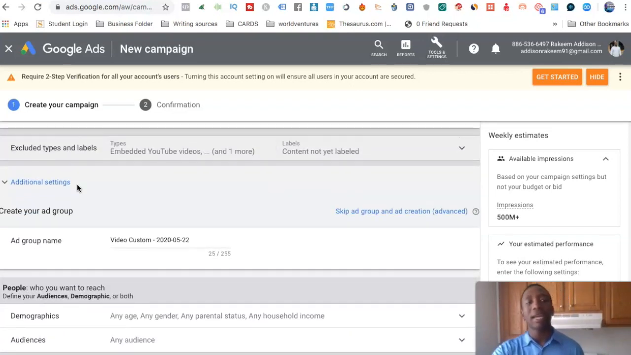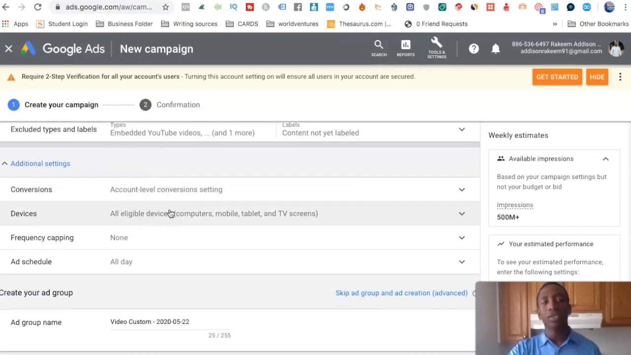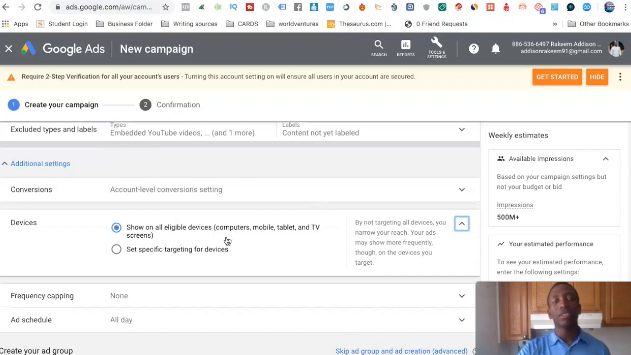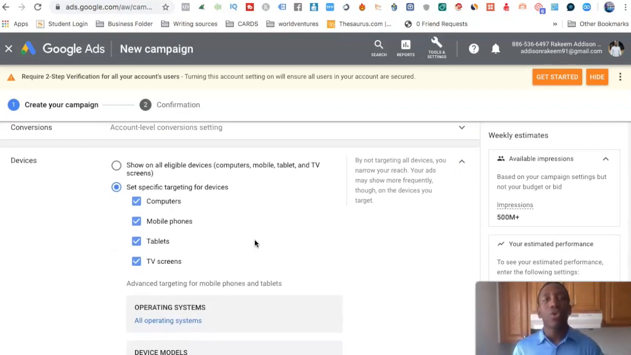All right, now this right here, pay attention to this right here in blue. It's so small, sometimes you can't even see it, especially if you're new. So you want to click here, and then right here, we're going to go to where it says devices. Now here's what I will tell you, okay? There's no way for somebody to take action on your stuff if they're on a TV screen. So right off the bat, go ahead and take off TV screens, right? And I usually just leave computers, mobile phones, and tablets on.